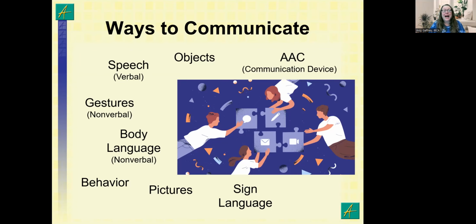So we can also use objects to communicate. If I use my cup and pair that with the gesture of holding it up to you and you see that it's empty, that might mean that I would like some more to drink. We also can use pictures to communicate our thoughts and our ideas. We can use sign language to communicate. And then we can also use something called AAC, or alternative augmented communication, which a lot of people call a communication device. This might be an iPad or it might be a dedicated device just for communication.